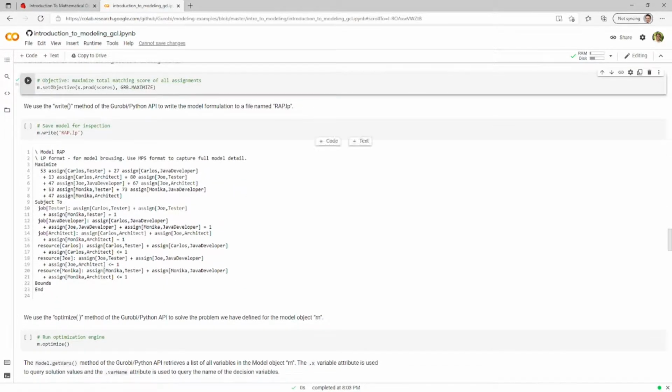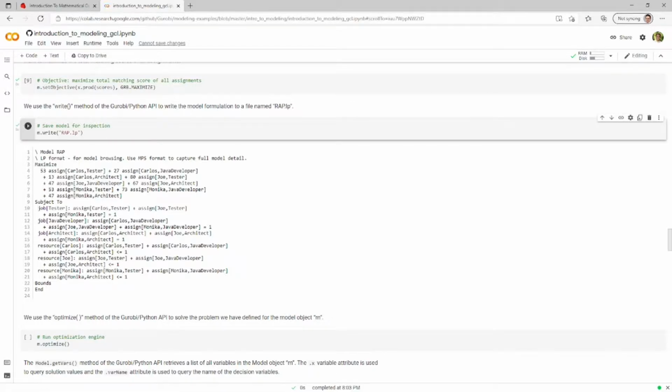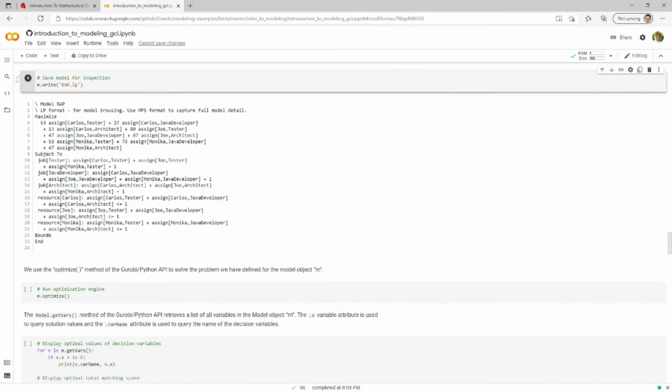Now, how nice is that? We can, if we want to, write the model out as an LP file so that we can essentially read it. And here is an example. This is a human readable version of the model. It's essentially a printout of what we've just defined with the specific values that we've used. At the top, we see the objective function, the maximization function, so all the assignment variables with their scores. And then we see the job and the resource constraints.